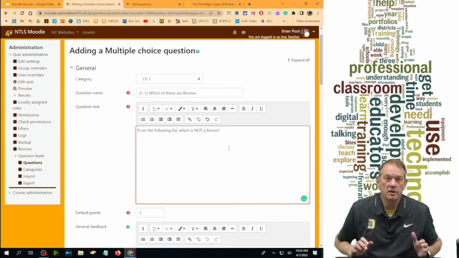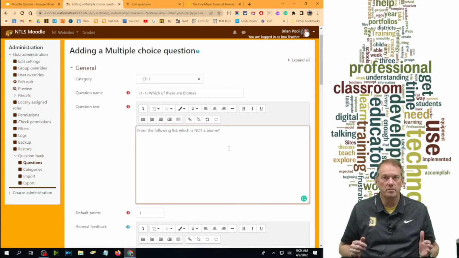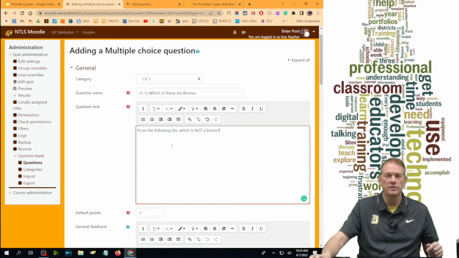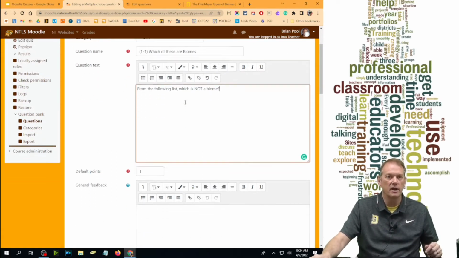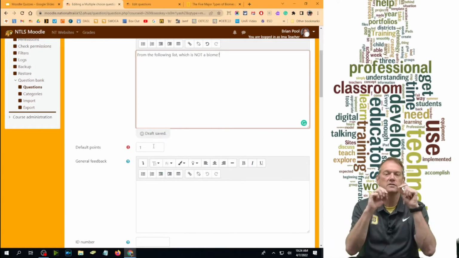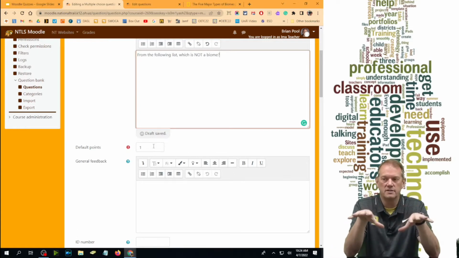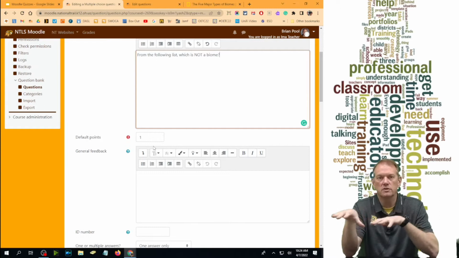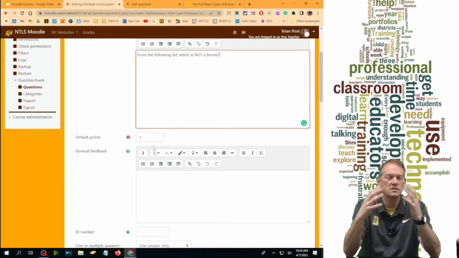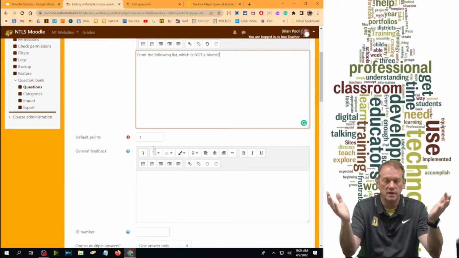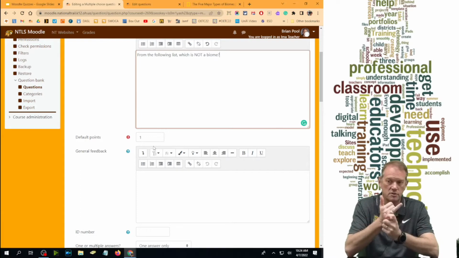Okay, so my question is, from the following list, which is not a biome? I don't even know what the biomes are to answer my question, but I Googled it. I'm going to go down here. The next thing is default points. This is a weighting scale on what things are worth more than others. And so this is something you can say everything's worth 1 point. I do not, because there are essay questions that are worth more.